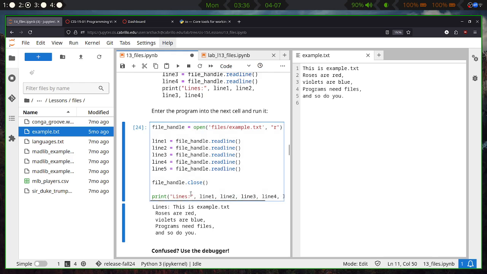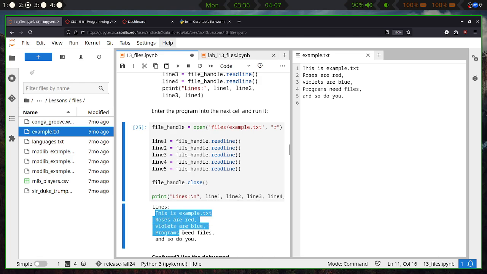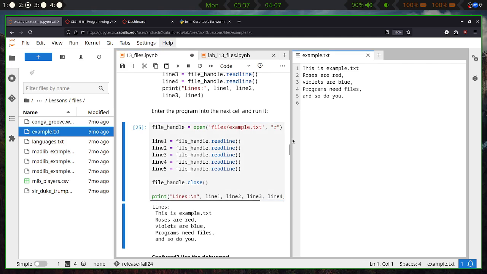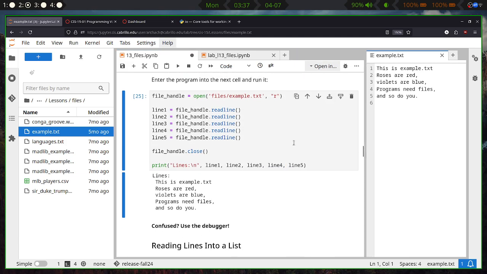Okay, let me put a new line in this, just to make things look a little neater. So new line. This way everything is actually on separate lines. Here we go. Looks nicer. All right.